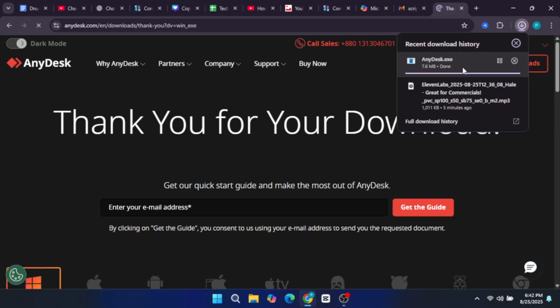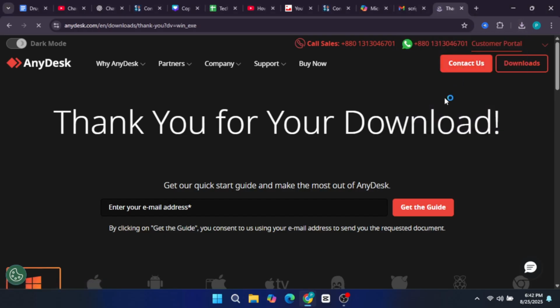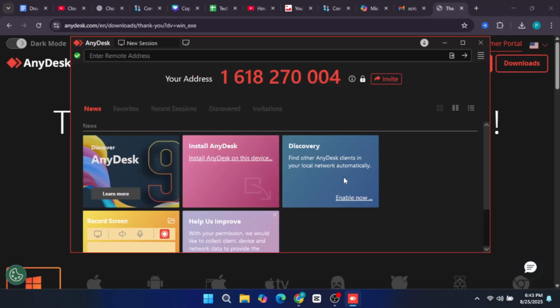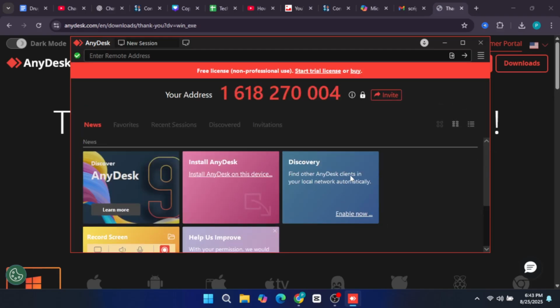Once the download is complete, open your Downloads folder and double-click the Anydesk setup file. A window will pop up. Click Install Anydesk. Follow the on-screen instructions and select Accept and Install. After installation, Anydesk will open automatically.